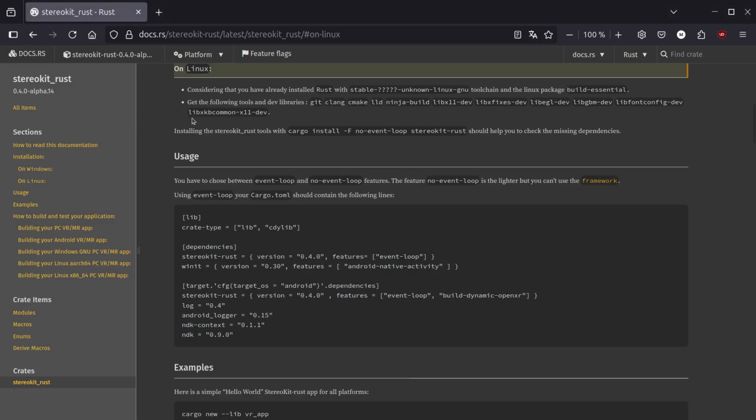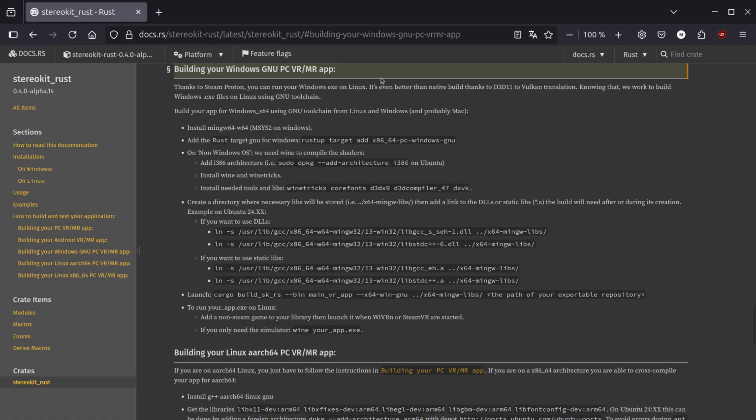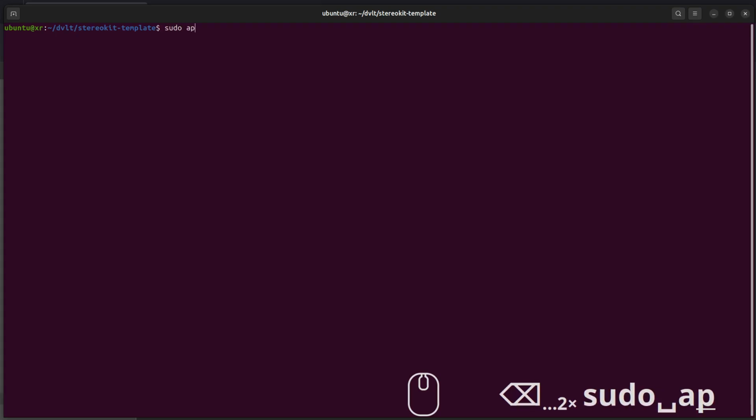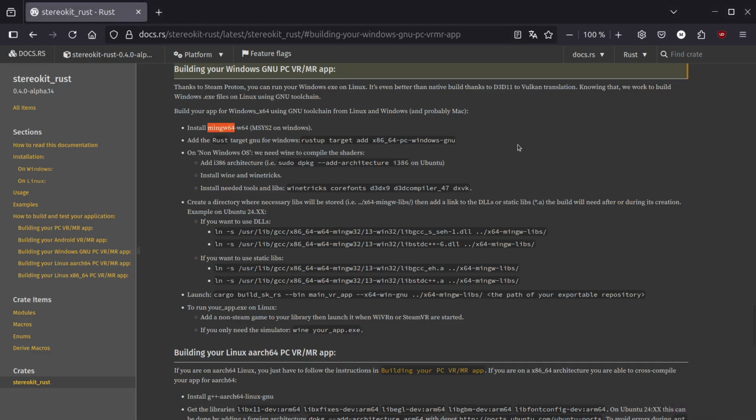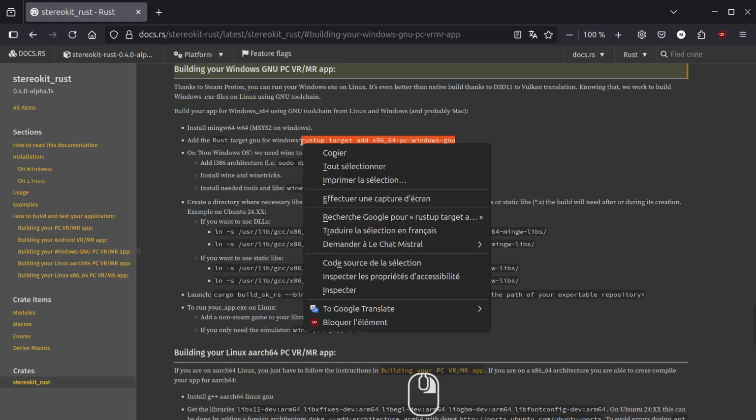Next, we'll create apps that use DirectX. This is especially interesting because we'll also be able to run them on Linux thanks to Steam Proton. For this, we need MingW64 tools and libraries. We add the corresponding Rust target.